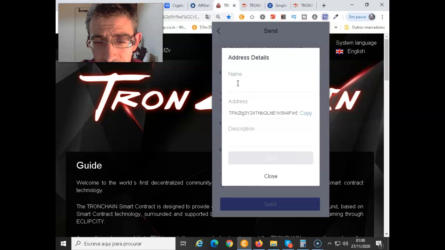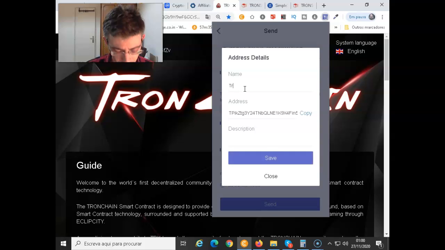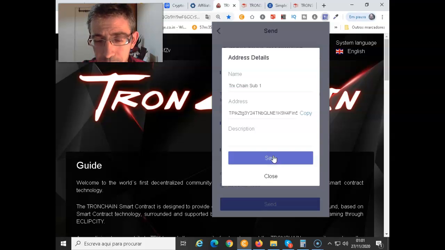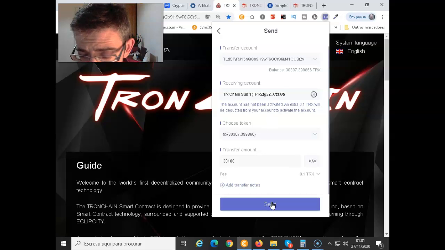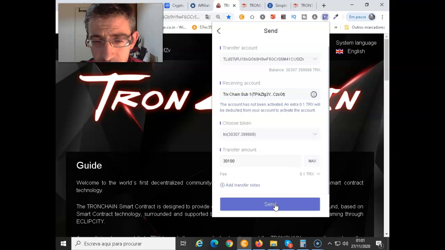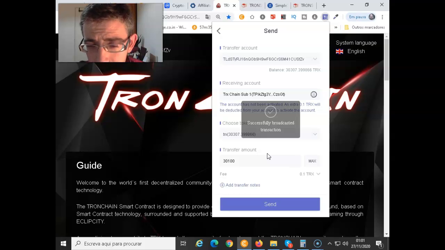I can, for instance, put a name. For instance, TRX chain sub 1. So it's going to be subcontract 1. I can save, and then I can very simply click on send, and you will see. So as you can see, the fee is 0.1 Tron. I will just click on send, and the amount is going to be sent very fast.